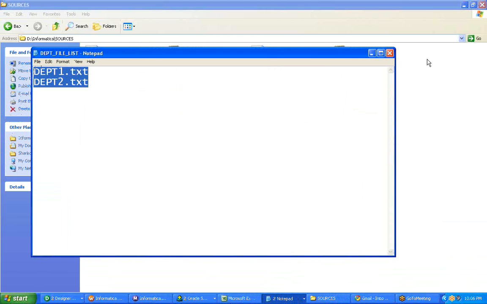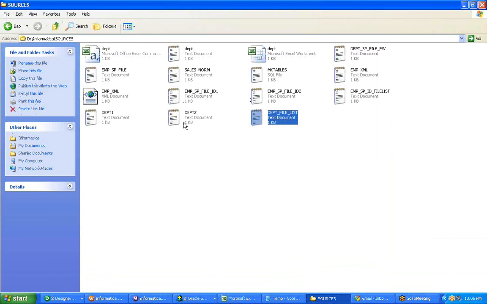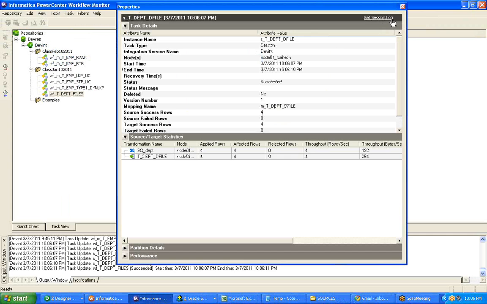This has 2 files, right? So this one has 2 rows and this one has 2 rows. Both of them have the same structure.